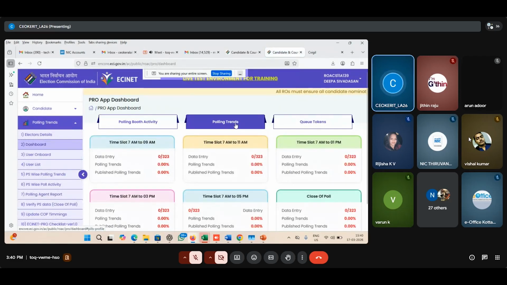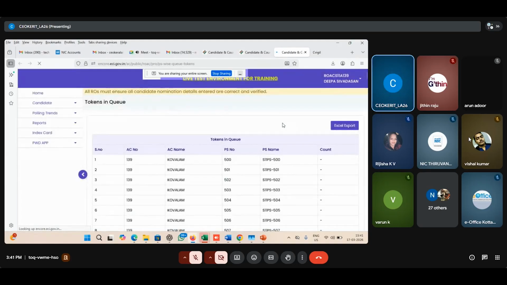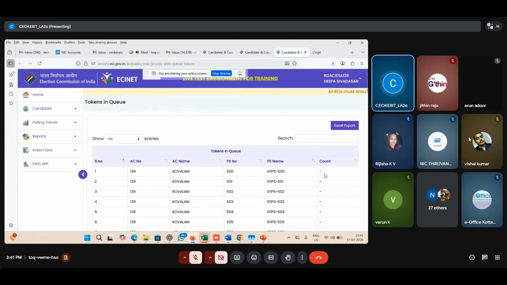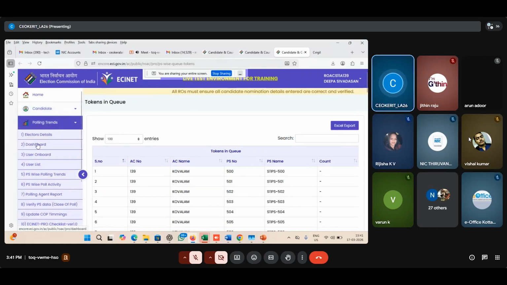In the polling trends, you can see from 7 a.m. to 9 a.m. how many data entries have been completed. If you click here, you can see whoever has done it and not done it. So everything can be visible to the RO control room, and the RO control room should act accordingly. Nothing should be missed, and 100% data should be entered in the time frame given, that is the 20 minutes time frame. In the evening, if you go to the queue tokens, you can see the number of persons in the queue also as per that new feature. So this is the RO login, and you can see the dashboard accordingly.